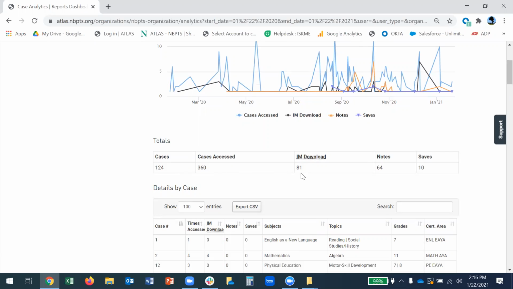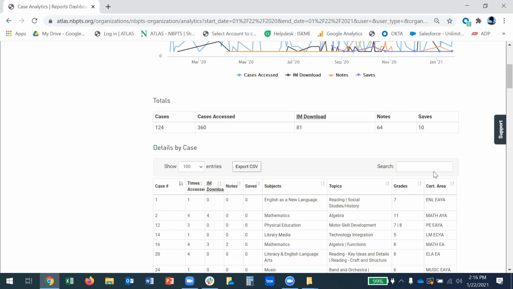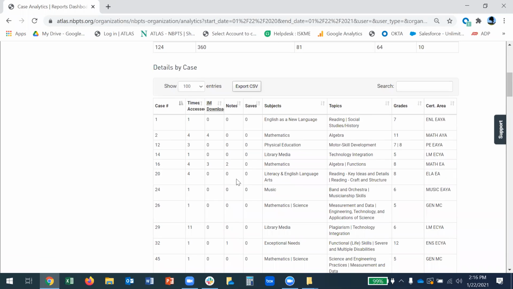On the case page, there are instructional materials. 81 instructional materials have been downloaded 81 times. 64 notes or annotations have been created on these cases, and 10 cases have been saved. If you look at the details by case, you can see specifically which cases are being accessed the most, how many materials have been downloaded the most, and so on. Every one of these columns can be sorted.